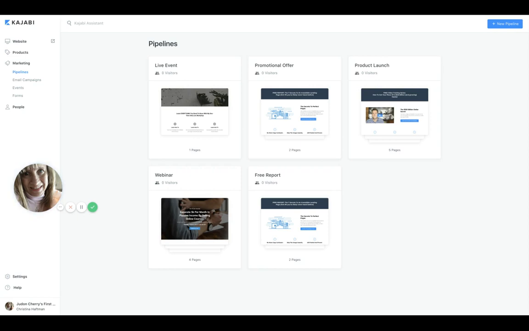Anyway, let's move right along. So there's 5 different kinds, and they are the live event, the promotional offer, the product launch. This one right here models Jeff Walker's product launch formula. If you have that online course, if you have those mind maps and his book, this is what this is. A webinar funnel. I'll use the terms interchangeably just so I don't confuse anybody. And the free report. So let's start off with the free report.